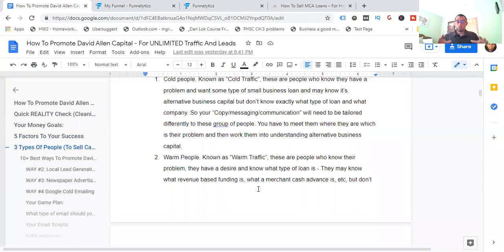Now, warm people is where we want to focus on in the beginning. We can move into cold people, but let's focus on warm people and build that out first. Known as warm traffic, these are the people who know they have a problem. Likely they've heard of alternative lending and that there are solutions out there for them. Maybe they've heard of a merchant cash advance, revenue-based funding, a certain type of business loan, or they just know the types of business loans in general. If they know what a merchant cash advance or revenue-based funding is, or equipment financing, etc., then you communicate with them in a different way, right? You have to know those lingos, those terminologies.